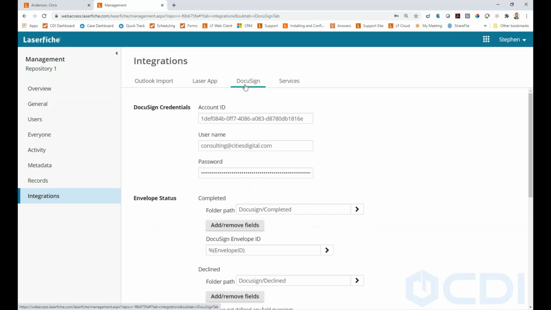DocuSign's a big one. We at CDI have our own DocuSign integration. This one's a little bit different from ours, but similar concept anyway. But being able to send documents directly from Laserfiche to a recipient to sign, and then importing it right back into Laserfiche. Know that even if you're not looking to move to the cloud, if that's something that sounds appealing, if you'd like to have that capability, please reach out to us. We'd be more than happy to have a conversation about how we can make that a reality for you guys.